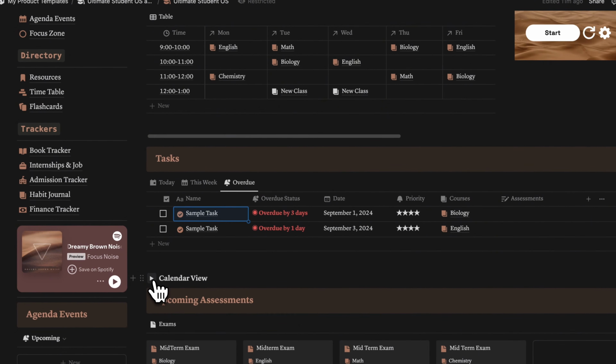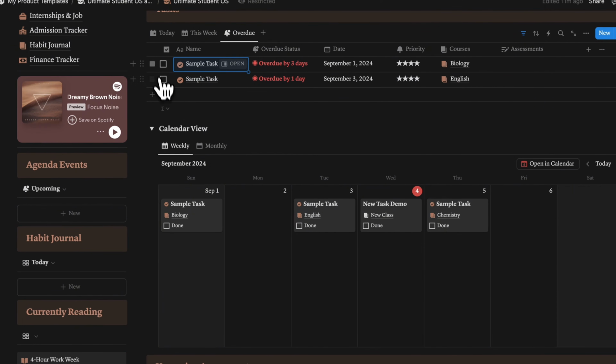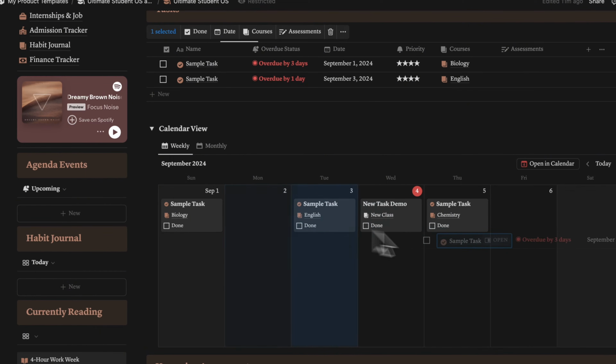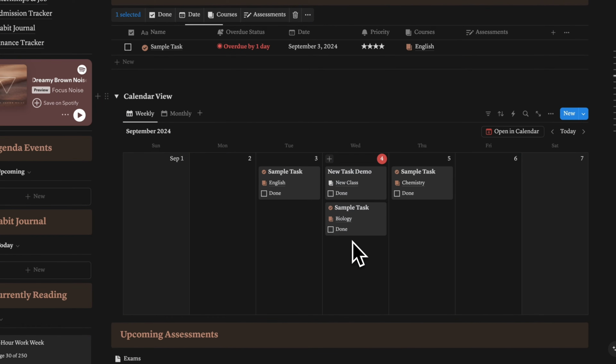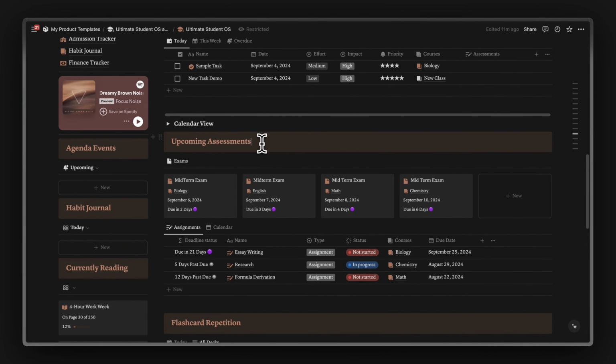What you can easily do is open the calendar view, and then simply drag and drop it into any date here to reschedule that particular task, and the overdue status will automatically be gone. So next, we have the upcoming assessments tracker.